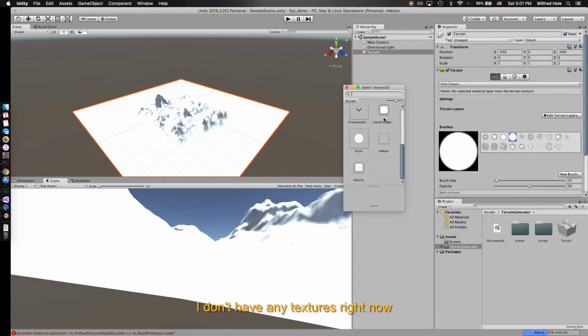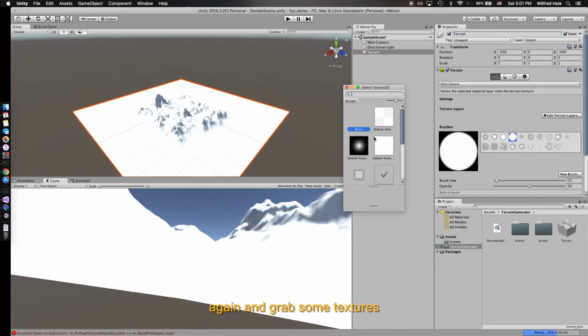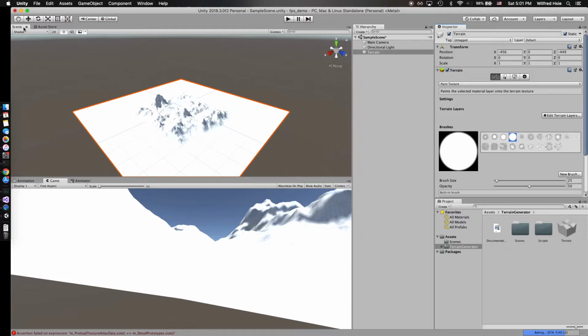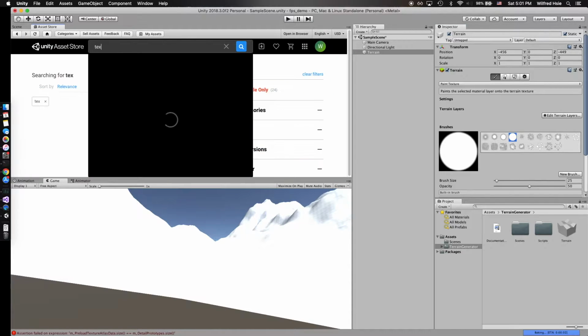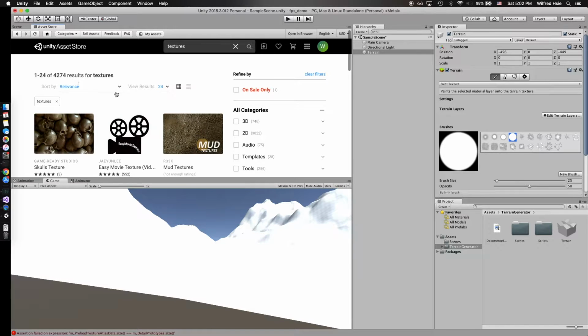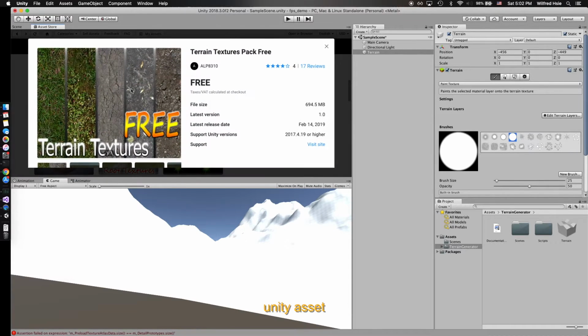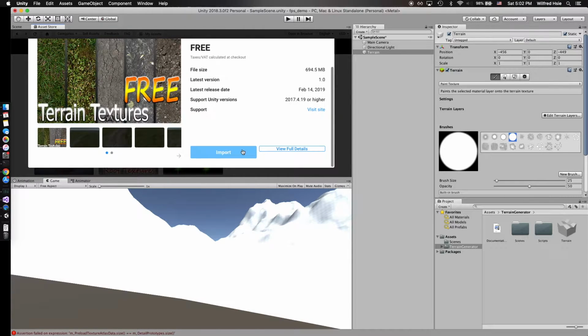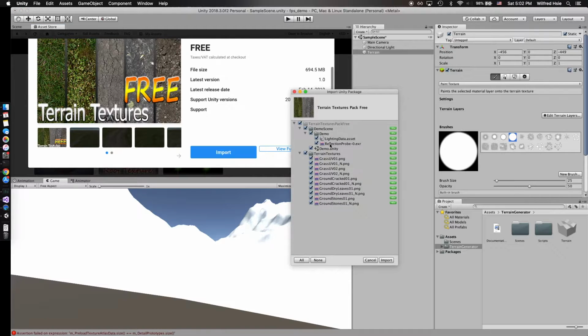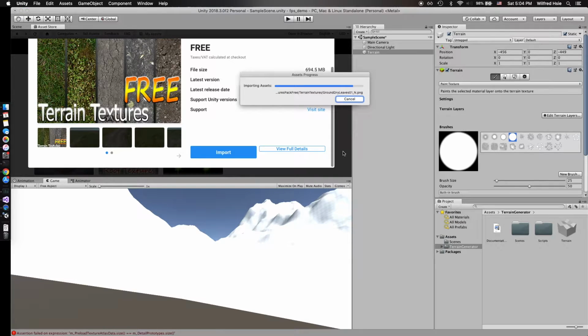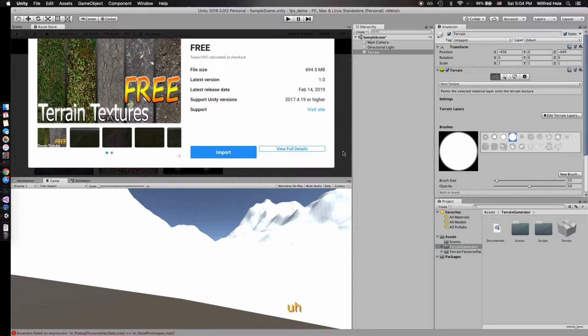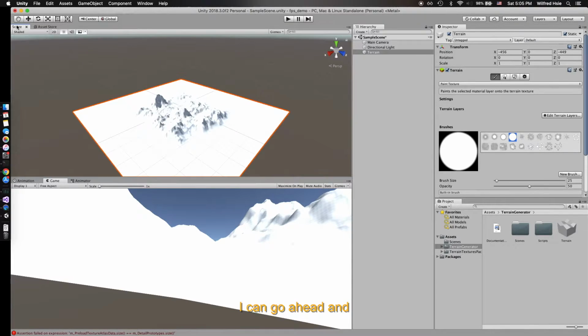And I don't have any textures right now, so I'm just going to go into the Unity asset store again and grab some textures. Once again, I'm just grabbing a free Unity asset. And now that I've imported some textures, I can go ahead and add some grass to our terrain.